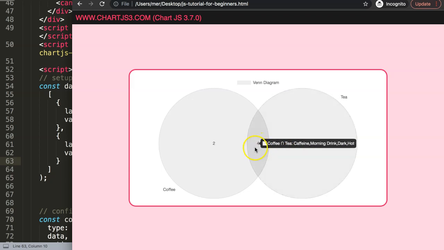And finally, if we look here, you can see coffee, and then we have this almost N shape. Basically, it's the interconnection with tea. So you connect tea and coffee, and what are they in between there? We could say four items are similar. They have caffeine, they're a morning drink, they're dark and hot.